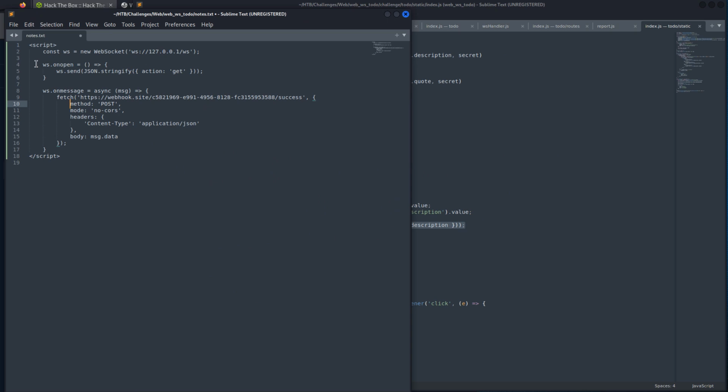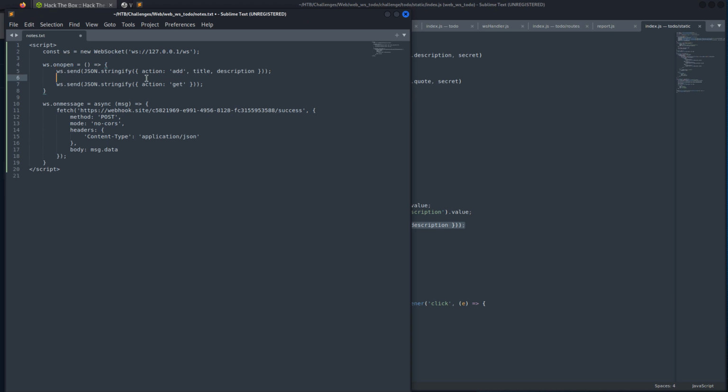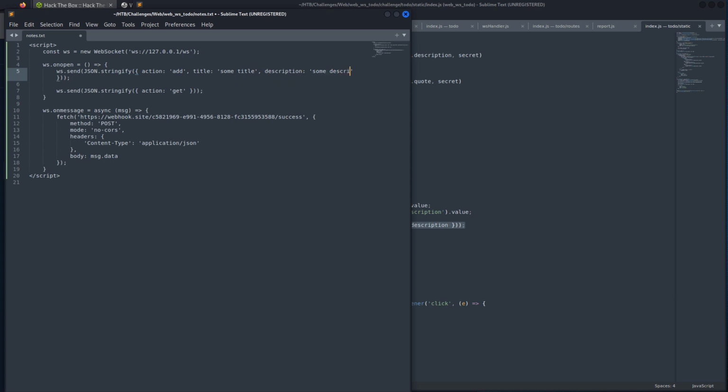So this time, when the WebSocket's first open, instead of sending our get, the first thing we'll do is send this add. That's telling it, hey, add. And we need to tell it to add a title, which we'll just say is some title. And we need to have it add a description, which is just some description.